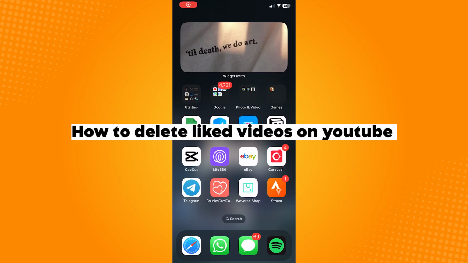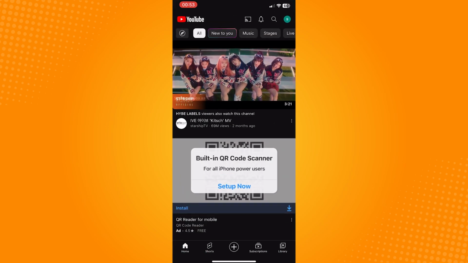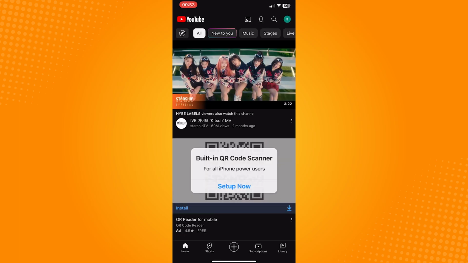How to delete liked videos on YouTube. So go to your YouTube application, tap on your profile icon on the top right corner of the screen. Now go to the settings option. After that, click manage all history. It's below the connected apps and above the privacy option.